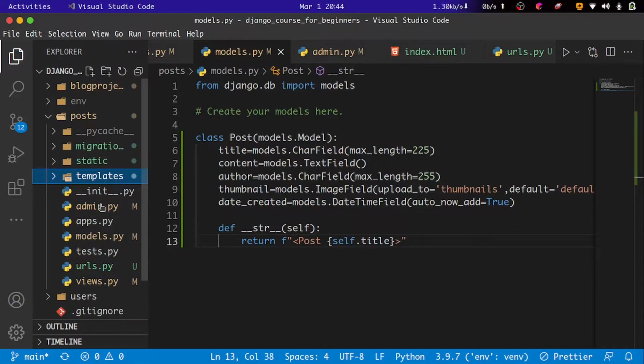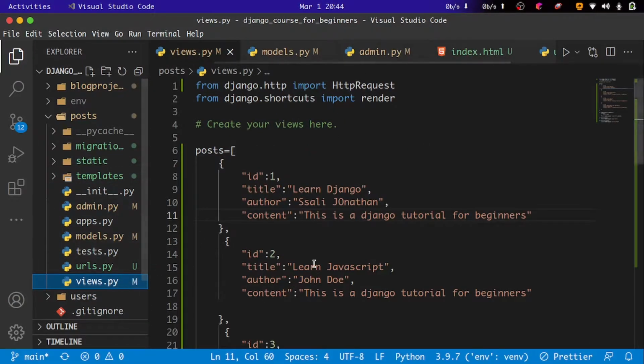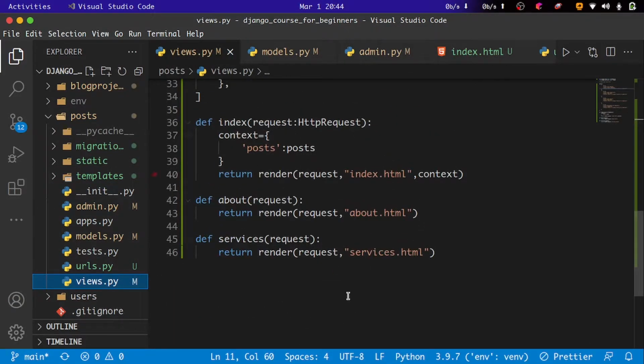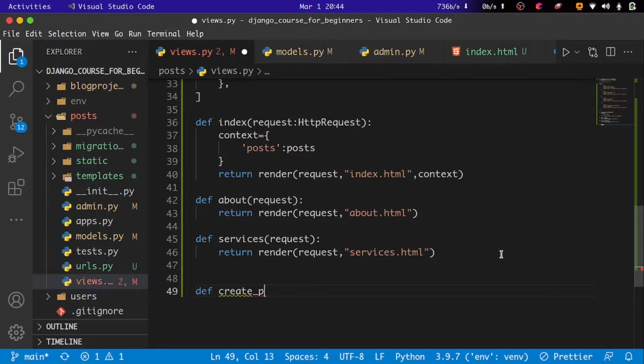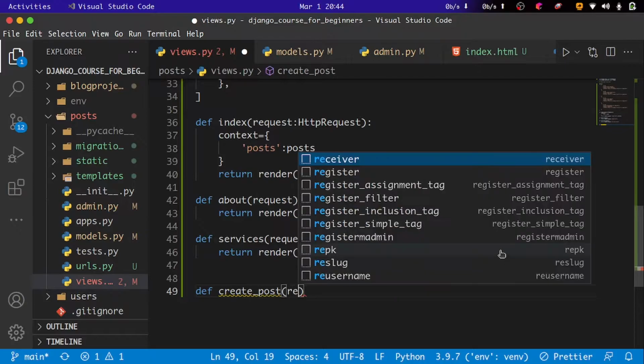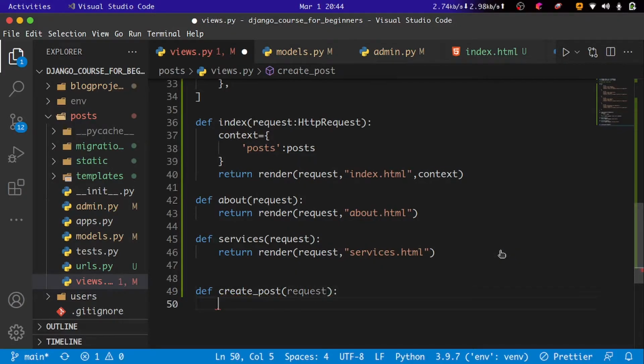So I'm going to close some of this and I'll head over to views.py. I actually created most of the view functions from scratch. So I'm just going to simply create another view function. I'm just going to call this create post. It's going to take in a request and then it's going to return an HTML template. So in this case, we're going to say return render.